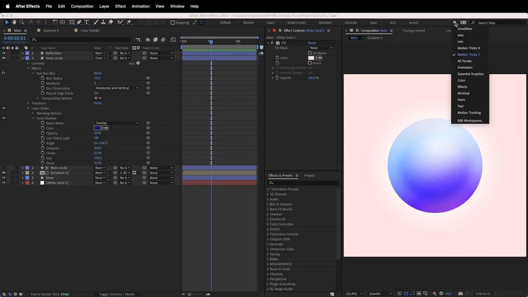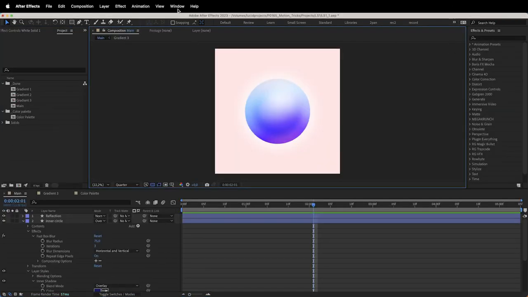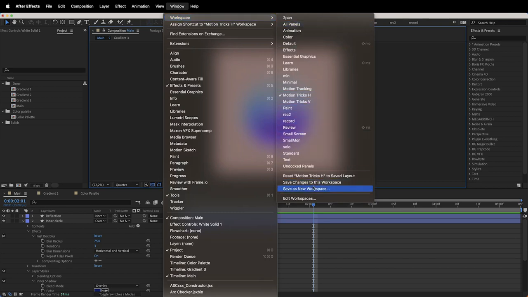After I have positioned the panels the way I need, I save them in the menu. Go to Window, Workspace, Save as New Workspace.